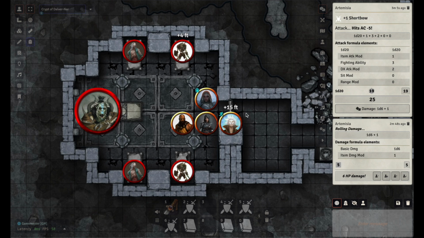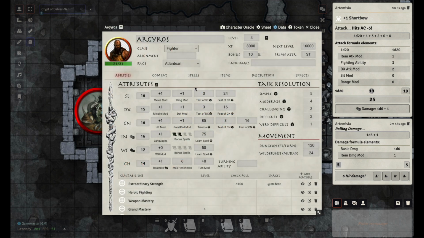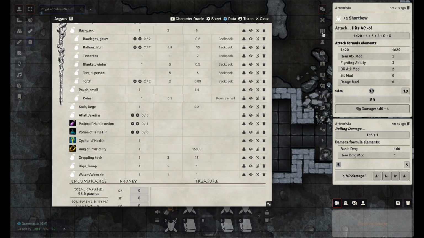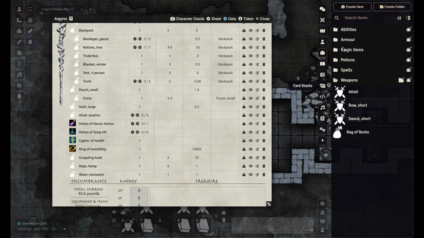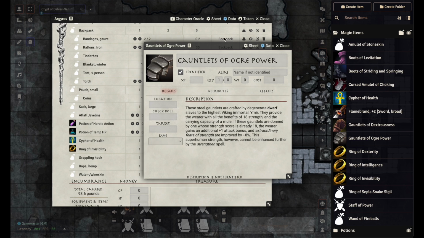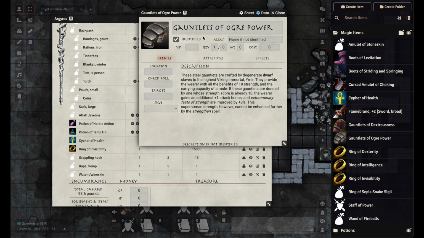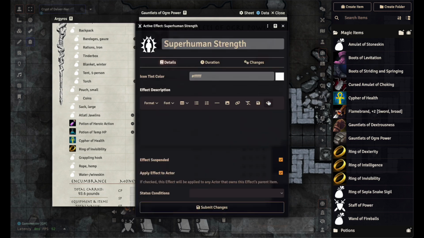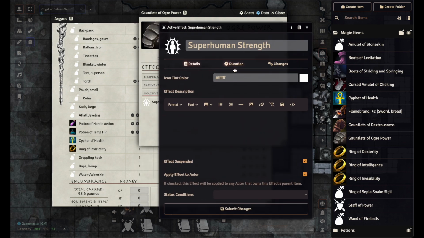So what we can do is look at an example here, and let's see, does he already have that item on? He does not. Perfect, then I can put it on. So I have an item called Gauntlets of Ogre Power. If we look at Gauntlets of Ogre Power, the way it's set up, it's just an item. And we're going to look at the active effects. That's what active effects are, this effects tab here. And you can see this is currently inactive, and it's just called Superhuman Strength. And if I open this up, this is the effect right here.